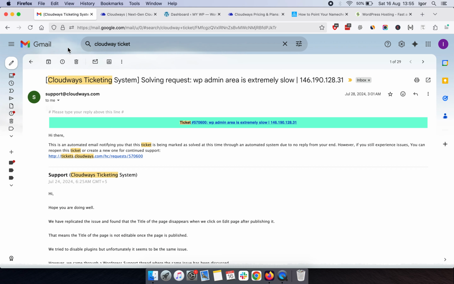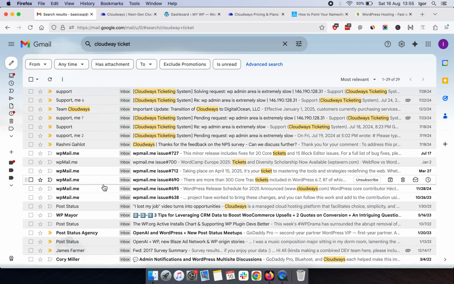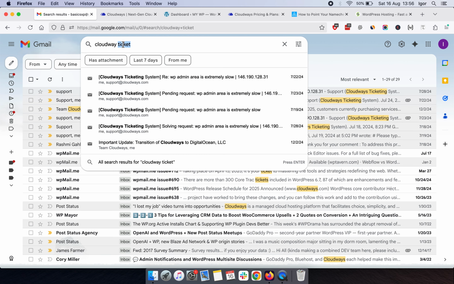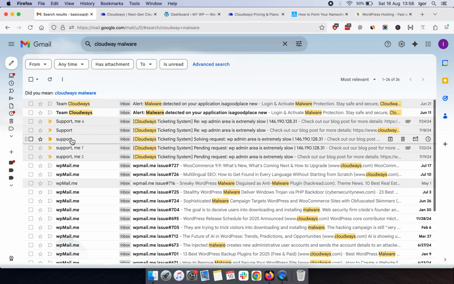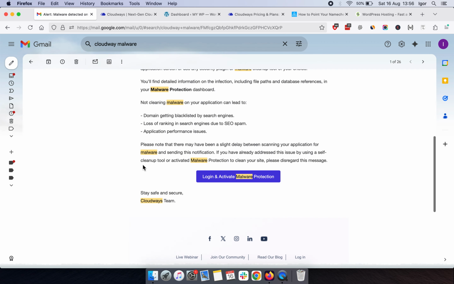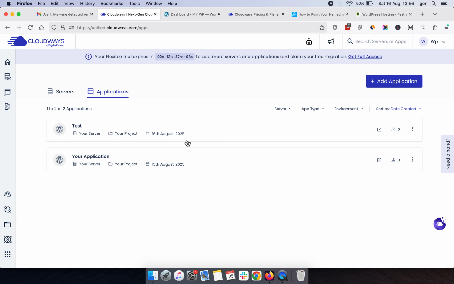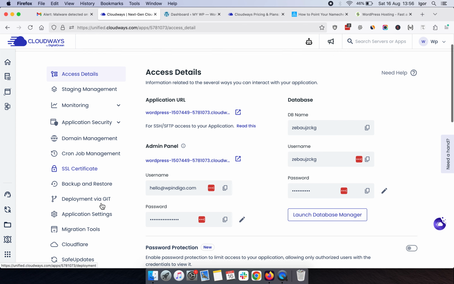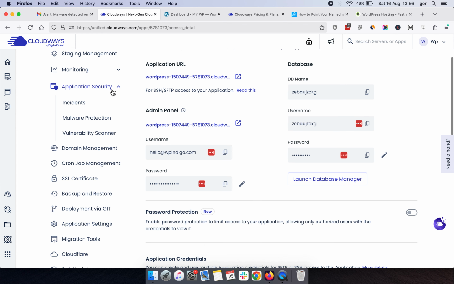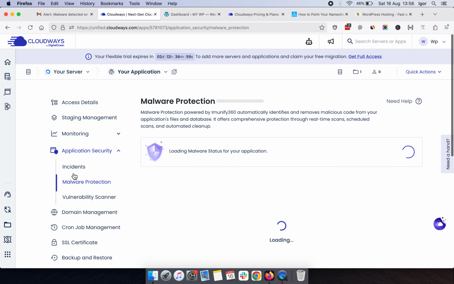I had an incident with them where they announced that I have malware on my website, and when I went to check what is going on, it basically asks me to buy a security service. So yeah, you have to buy this malware protection, while it's included for free in other hosting providers, and you don't have to bother about this.